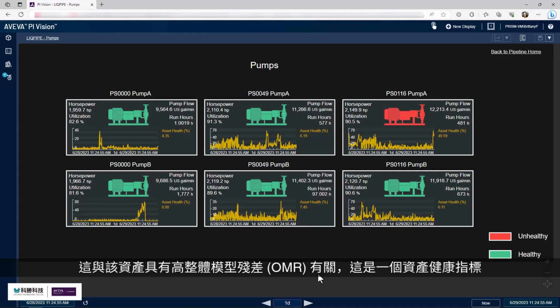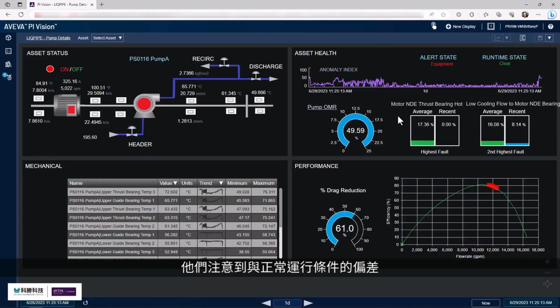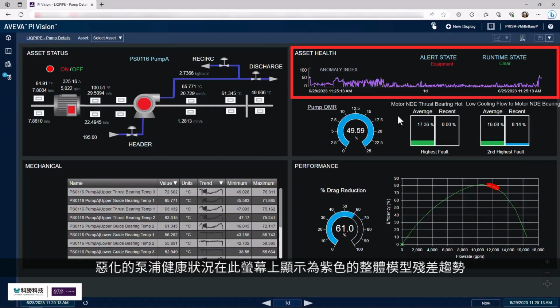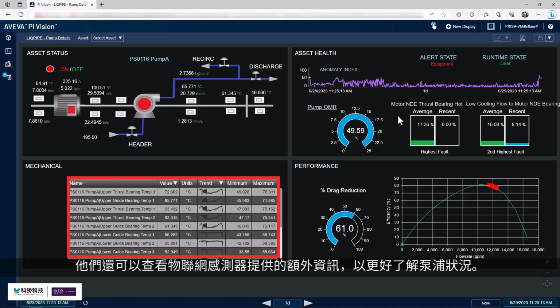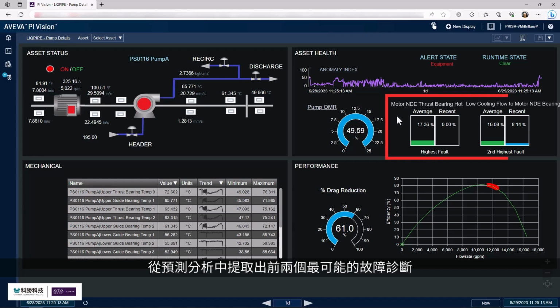This is related to the asset having a high overall model residual, which is an asset health indicator. They note a deviation from normal operating conditions. The deteriorating pump health is shown on this screen as the purple overall model residual trend. They can also view additional information provided by IoT sensors to understand more about the pump condition. Based on the behavior of these values, the top 2 likely fault diagnostics are pulled in from Predictive Analytics.